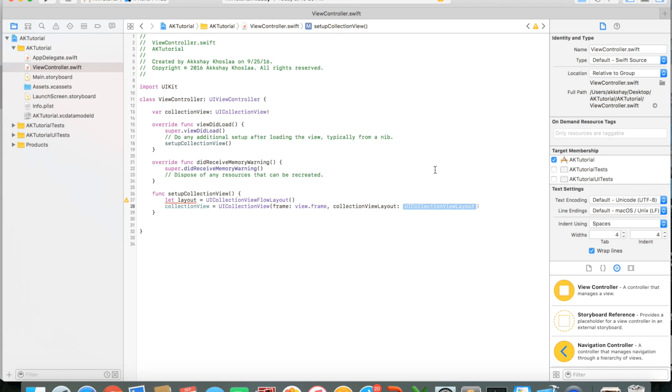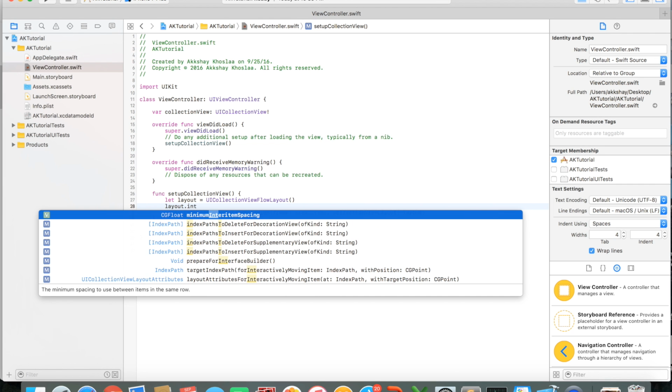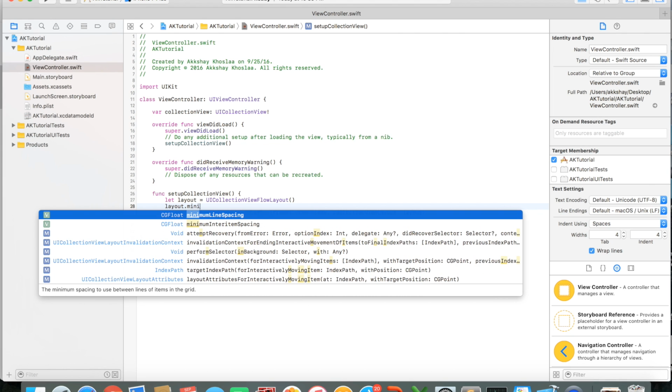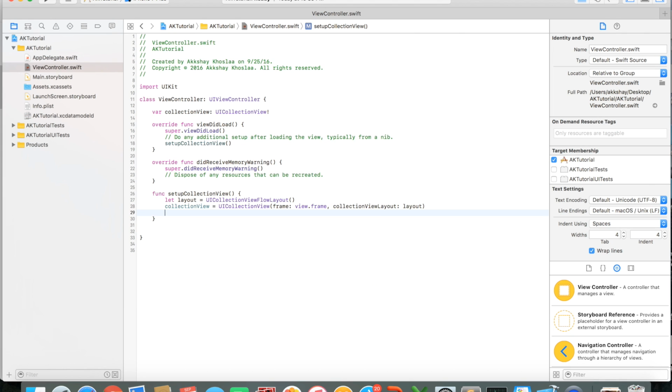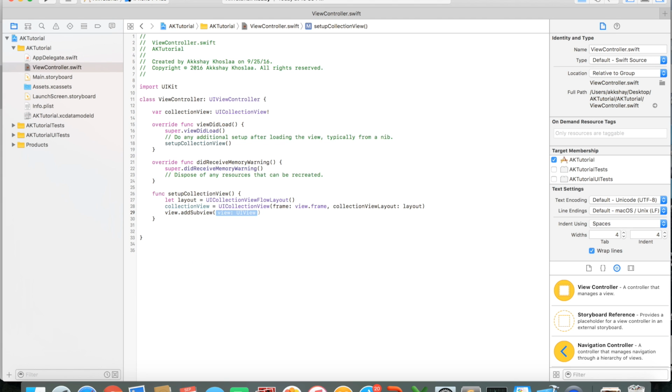Awesome. So the next thing I need to specify is a layout, and I've done that here. And the layout's really powerful. It lets you customize how your collection view is going to look. So a couple of things you can do with the layout, for example, are set the inner item spacing, the minimum inner item spacing or minimum line spacing, but we'll get back to that later if we have time. Next thing that I want to do is add this collection view to the view controller's current view. In order to do that, all I need to say is view.addSubview collectionView, and that'll add it.